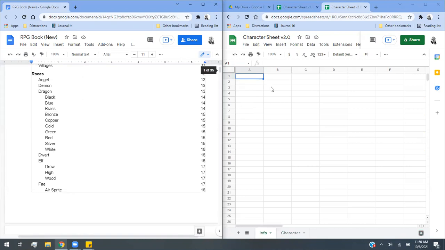So let's put them all in here. Angel, demon, dragon, dwarf, elf, fae, halfling, human, merfolk, vampire, werewolf. I think I got them all in one go.